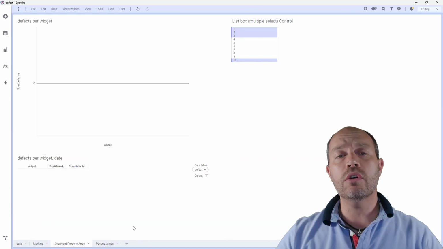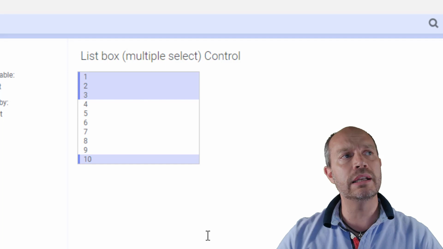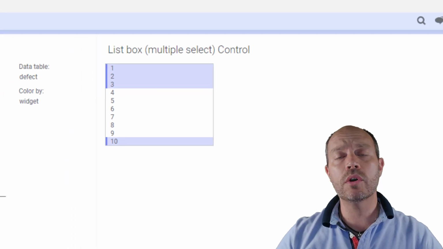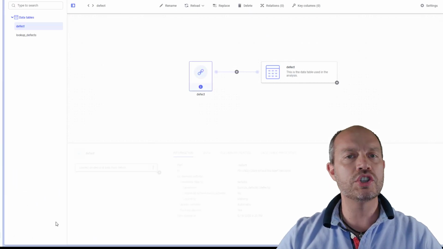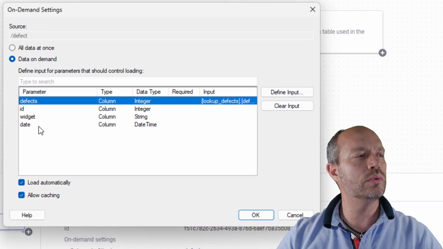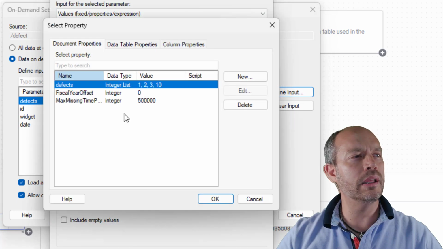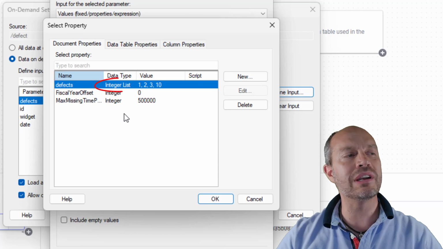And so another way to get those values is by using an appropriate control. In this case, a list box multiple select. So now I'm going to make a change on my on-demand data table. I'm going to define the input to be a property, and in this case it's going to be the defects, and you can see the data type here. The data type here is an integer list.